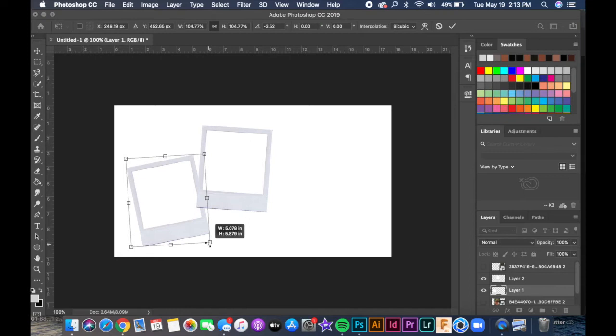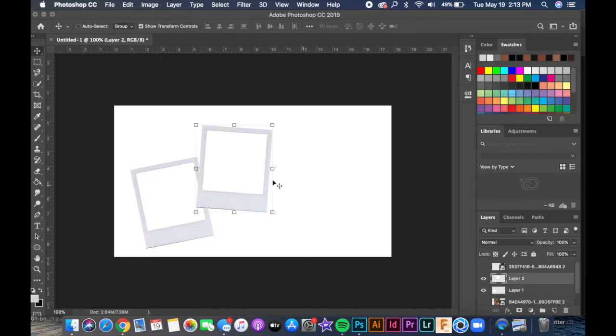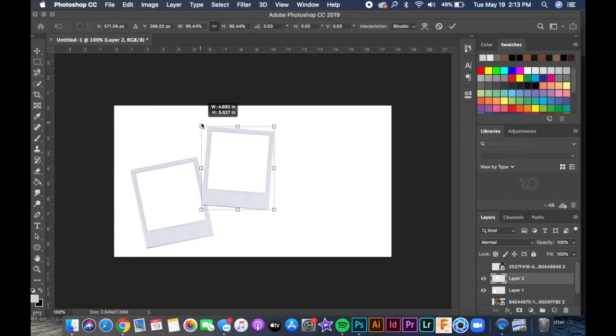Thumbnails are rather small, so I do recommend making everything slightly bigger than you may think it needs to be, just because if someone's looking at it on their phone or even on a desktop, it's kind of tough to see.